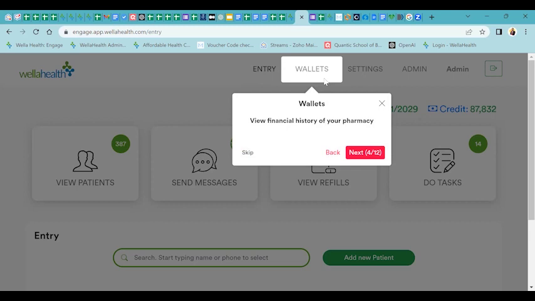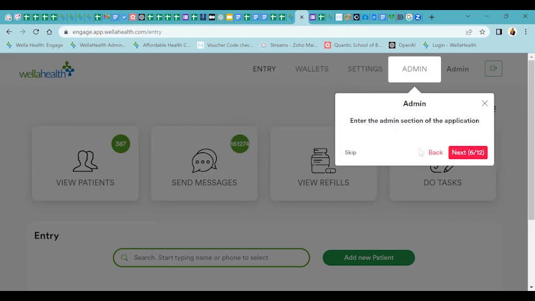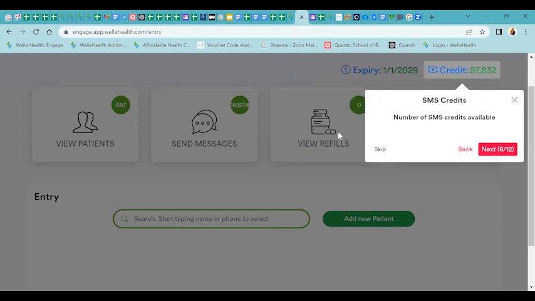and this is for our pharmacy partners that are doing business with us. Wallet helps to see the inflow of payments and how those payments are withdrawn. We also have the settings here, which will help you to view and change passwords and other settings. We have the admin, which is the admin section of the application. We have an expiration date here, which tells you when your subscription is going to expire.